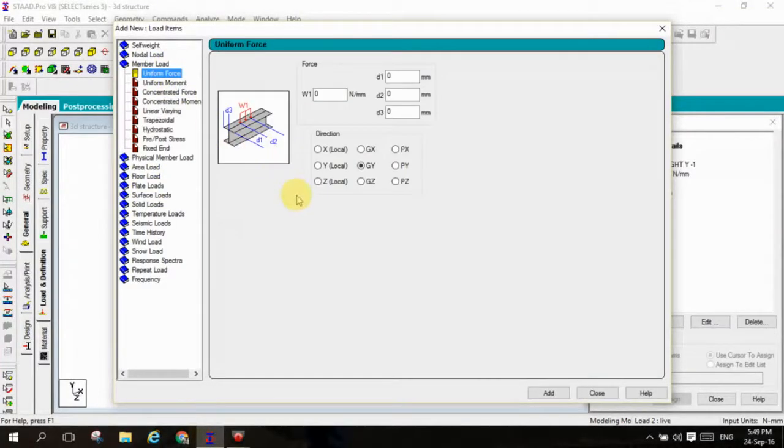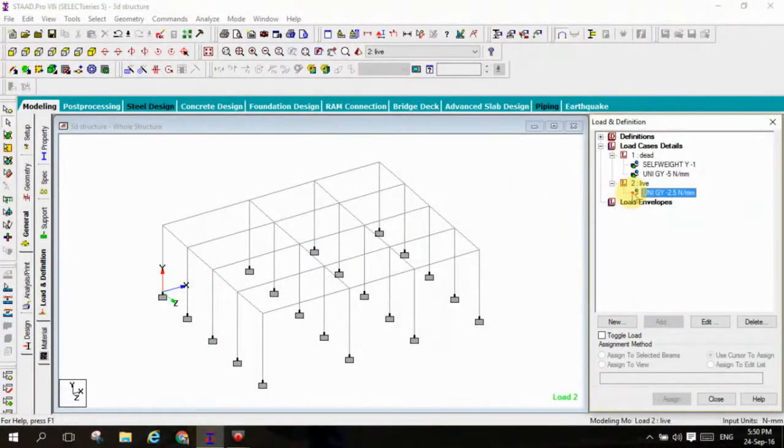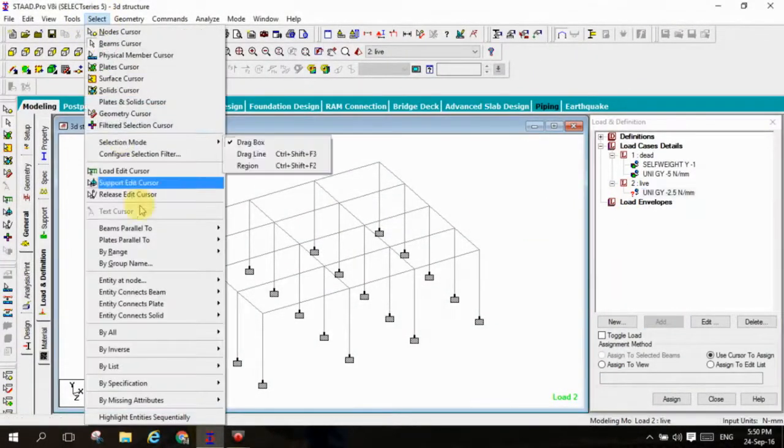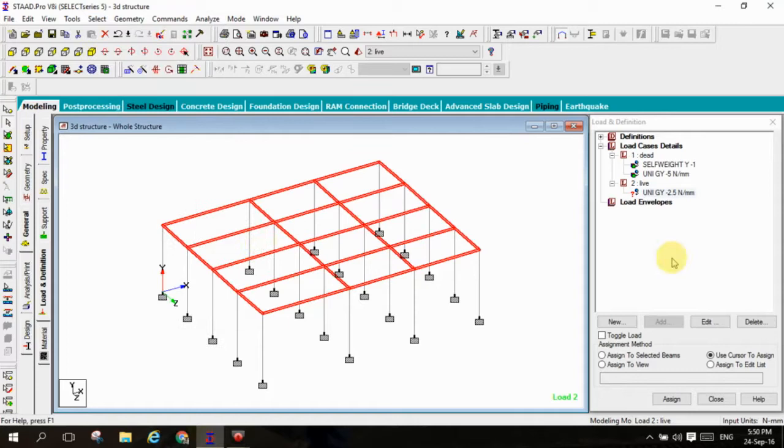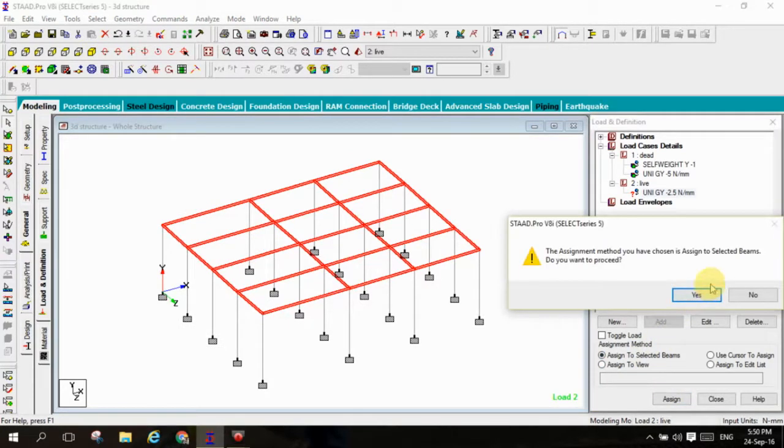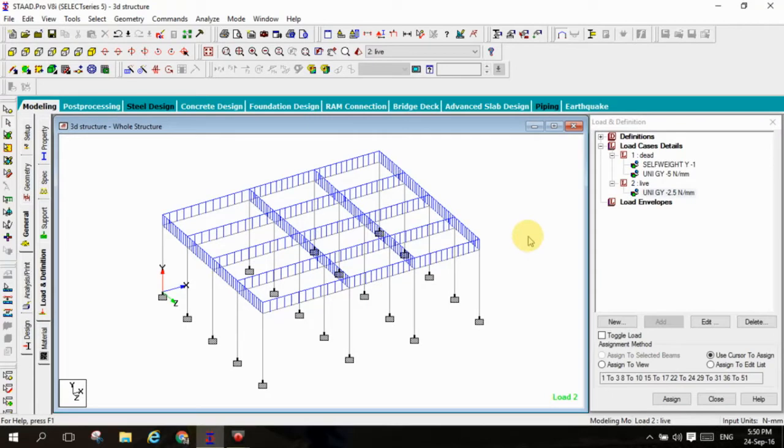For live load, I am assuming that the story will have half of the dead load, that is -2.5 newton per mm or kilonewton per meter, which is temporary load acting on the building. That will be assigned in both the x and z directions. Assign to selected beams, assign. Now both dead load and live load have been assigned to the structure.